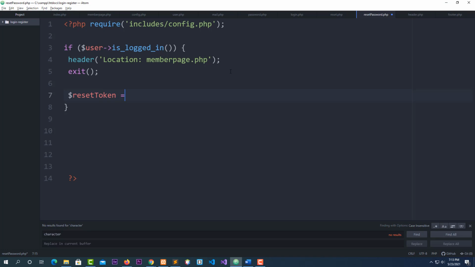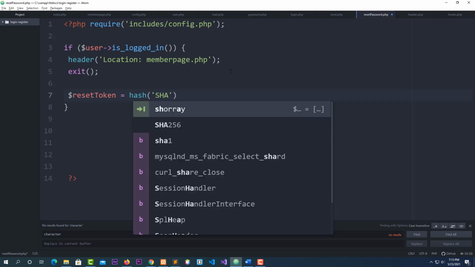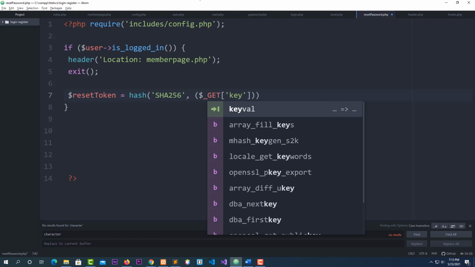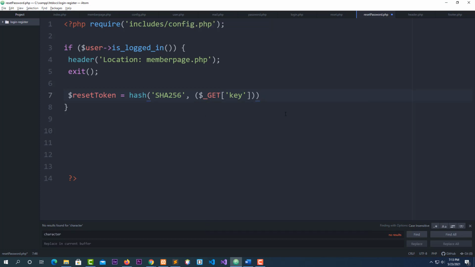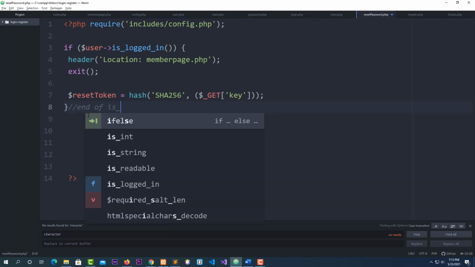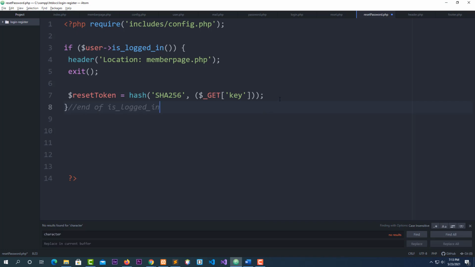Now, reset token equal hash, a single quote is value 256, yes, and put a comma, space, and call the get, bracket, single quote. Now I have to call the key element. Okay. I'm going to put a semicolon because remember, this is the end of is login.